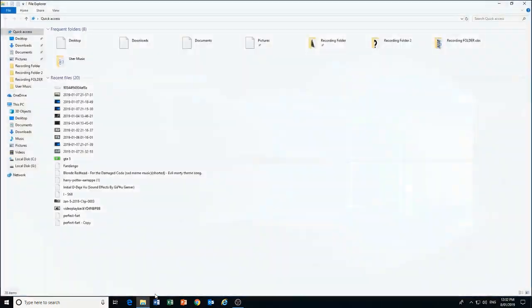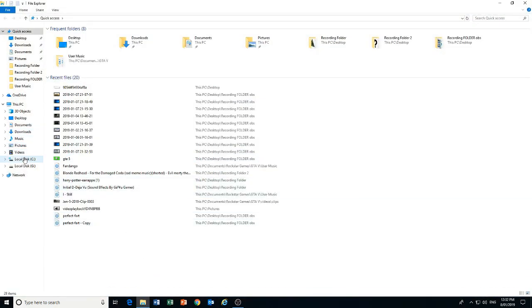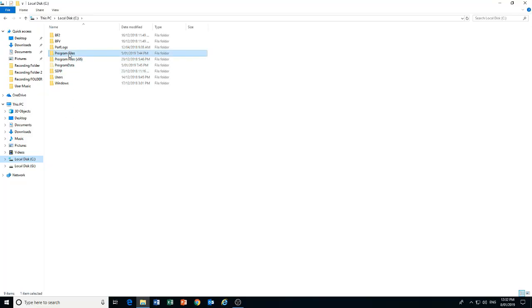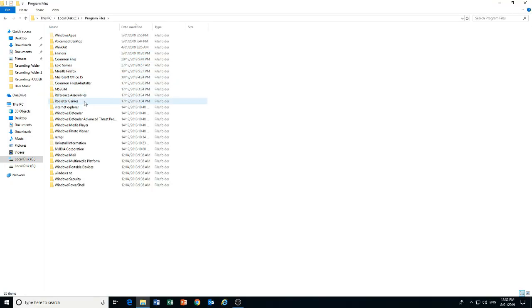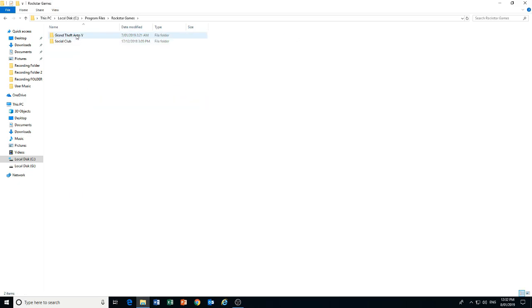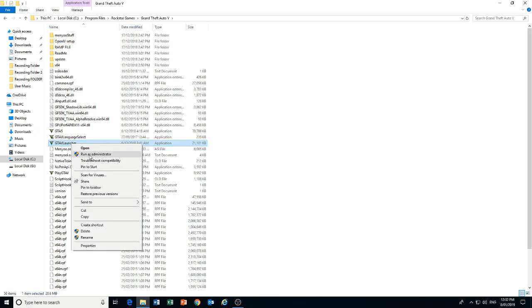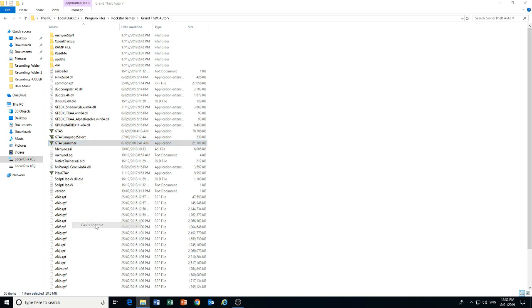So first you want to open up File Explorer, and then you want to go to Local Disk C, or wherever you installed GTA 5 to. Then go to Program Files, then go to Rockstar Games, click GTA 5. Go down to GTA 5 Launcher, left click then right click, go to Create Shortcut, click Yes.